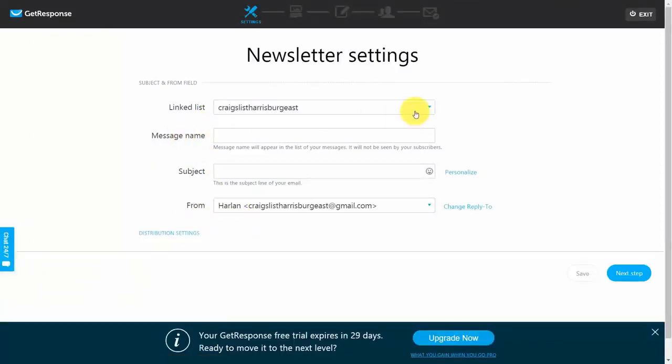We're going to select the list that we're going to be emailing. So we can choose any of the lists that we have, and there will be a point that we will be able to add other individuals from these other lists. But for now, we're going to select a list and we're going to give our message a name. Now this message name will not be seen by our subscribers. We'll then write in the subject line that the customer will see. We'll determine our from email.